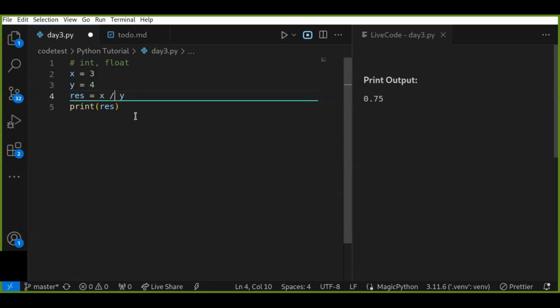When you are dividing the left operand by the right operand using a single forward slash, we get a float result. When you are using a double forward slash while dividing numbers or operands, we get an integer result. Those are the two different types of division.